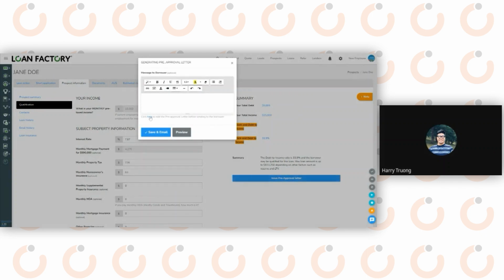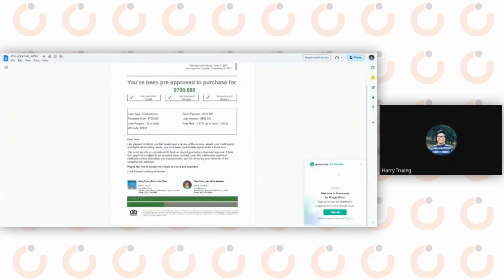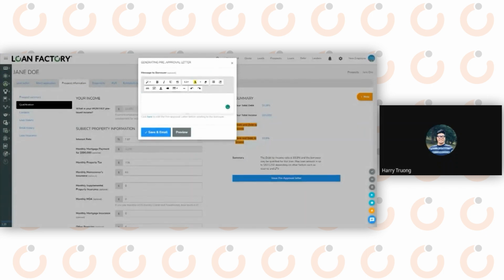You can click on this one to see the pre-approval letter from our system. This is how it looks. Okay. You can also include a message to the client. Normally, the loan officer would send something like a reminder to not open a new credit card, don't buy a new car, or open new debt, stuff like that, to the client. Okay. Once done, you can save and email.